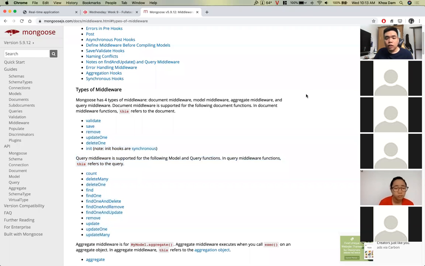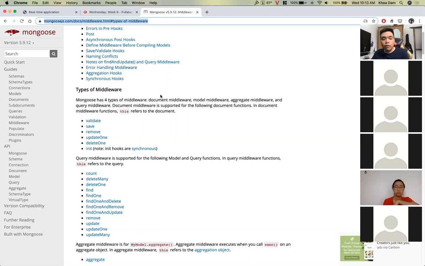So for example, if you have 2 kinds of user, admin and VIP user and normal user, you can define your own method. For example, find admin or find VIP, right? And under the hood, inside that method, you're gonna have something like user.find, and you have a condition where role equals admin or role equals VIP. So that's how you define your own method.